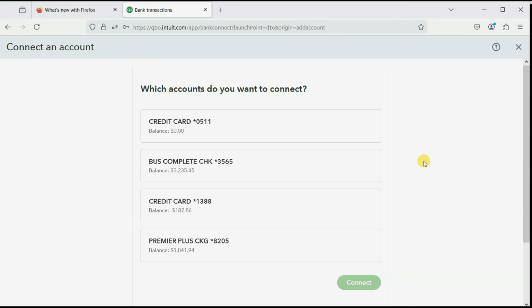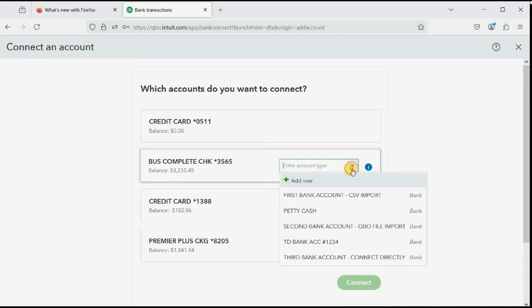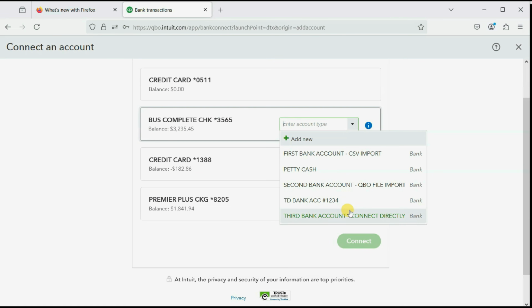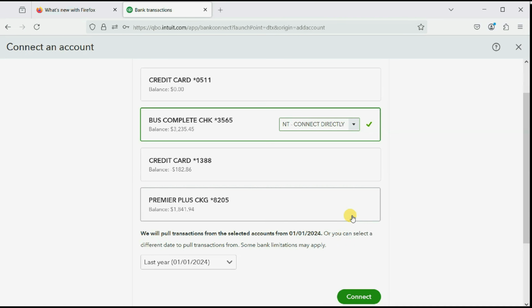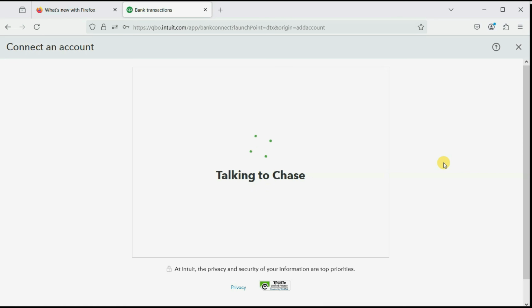Now, first it's asking which particular account within Chase has the transactions that I want to bring into QuickBooks Online. And I'll choose my business checking. Then it's asking which account inside QuickBooks Online should this account go into. And of course, in this example, it's the third bank account, Connect Directly. See how easy?